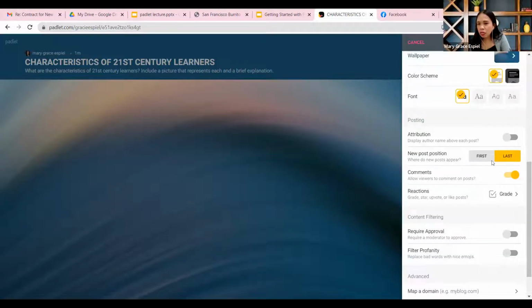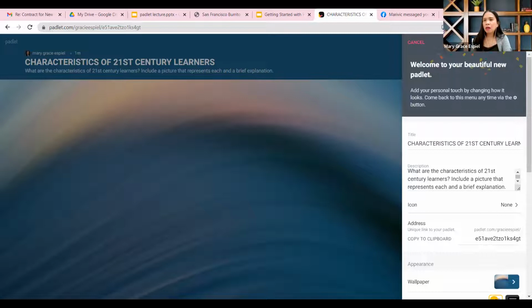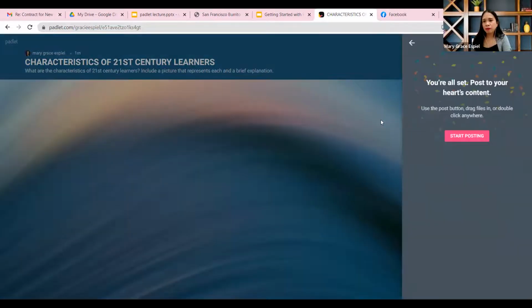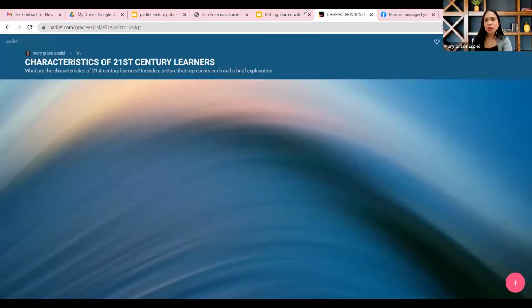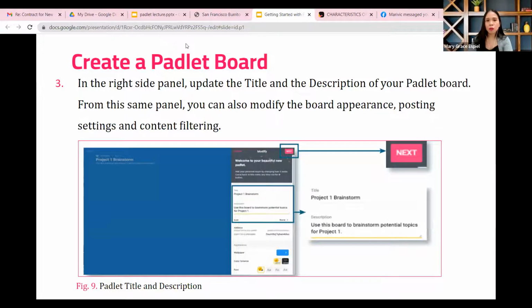So let's say all things are set. I can now click next. Then it says you're all set. Post to your heart's content. Use the post button, drag files in, or double click anywhere. Drag files in meaning kung nasa window siya, halimbawa, nasa computer natin siya, assignments, pwede lang natin siyang i-drag doon, halimbawa kung pictures or other types of visuals. And then we just click start posting. So we're done with this part.